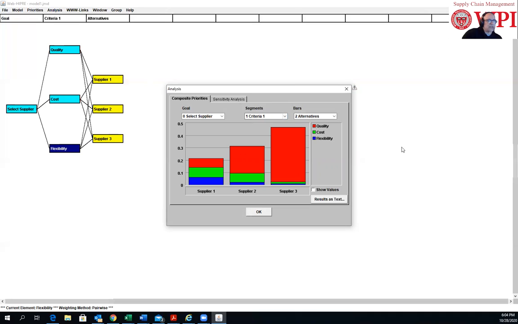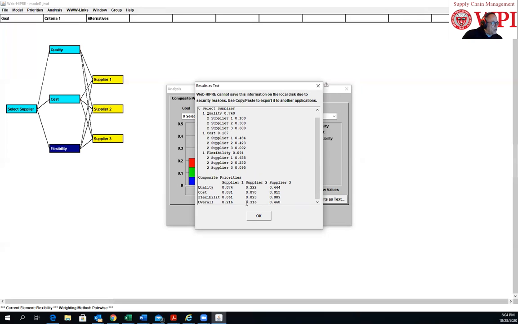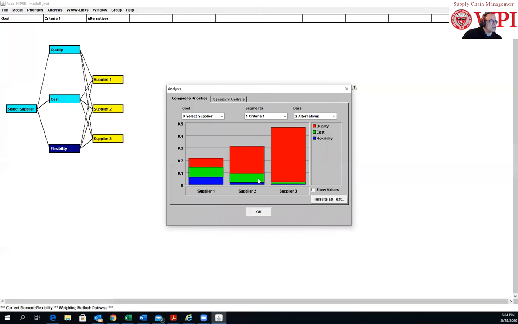Notice this nice little picture here shows that supplier 3 overall has the highest score. And you can look at the scores as text in this way by pressing there and finding out what their scores are and so on. The composite priorities and the overall priorities. The overall priorities show that supplier 3 has a 0.468. Supplier 2 follows and supplier 1 is the last in our comparison here for selecting the supplier. You have global weights, you have local weights, etc. This is what it looks like graphically when you put them all together.